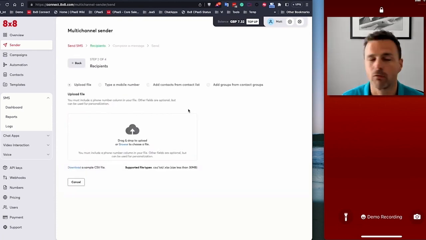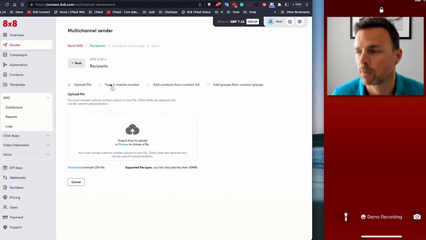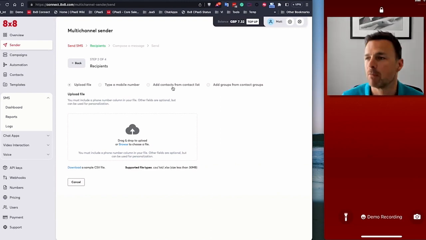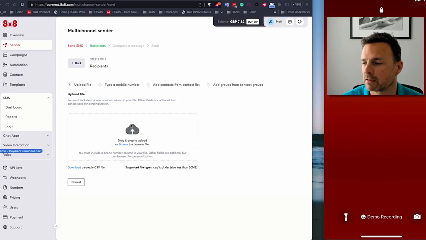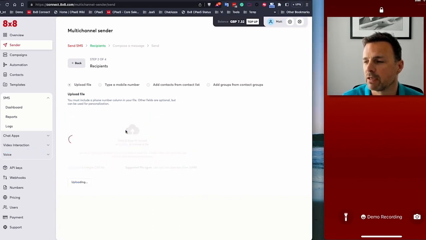Now I have a choice of who I'm actually going to send this information to. So I can either type in a single mobile number, I can add contacts from a contact group, or I can upload a file. In this instance, I'm going to upload a CSV file. So I'm just going to drag that over there like that. And you'll see that it will bring in all the different columns of data from that CSV.